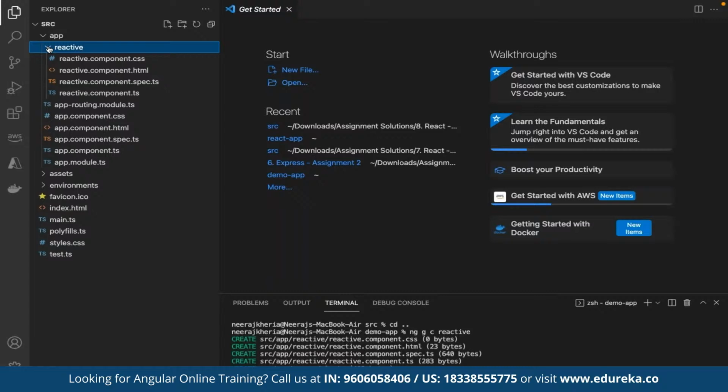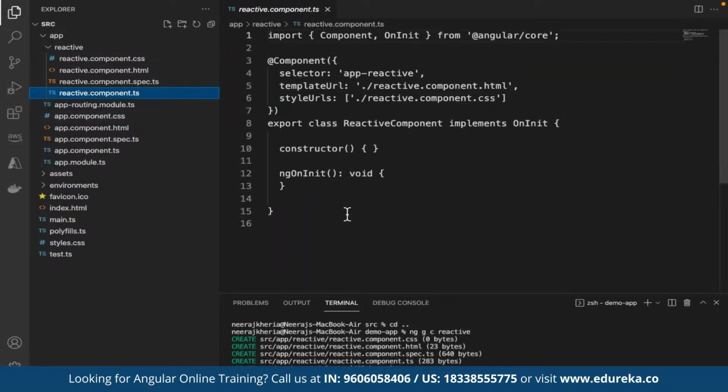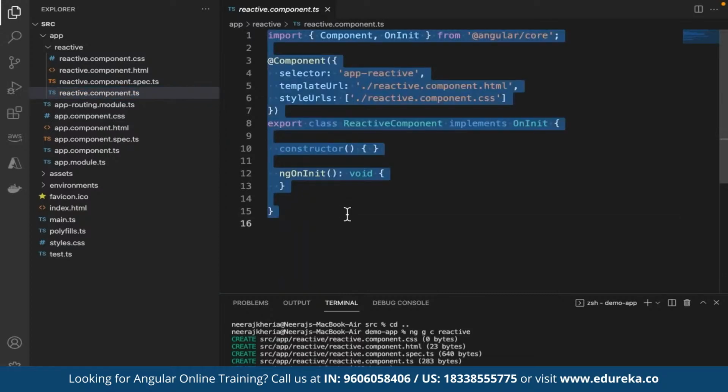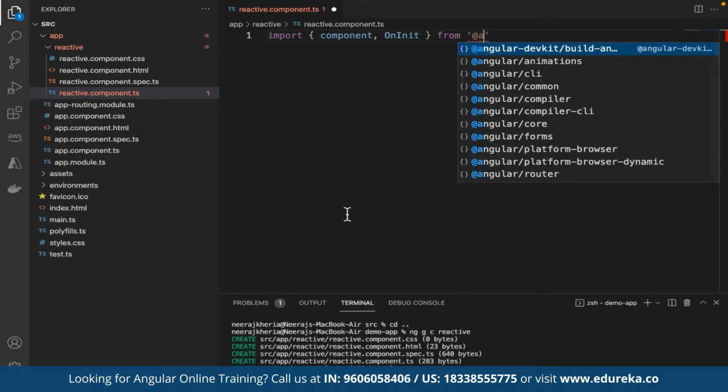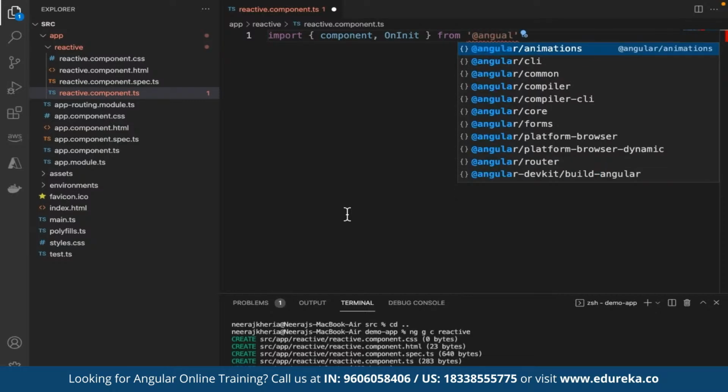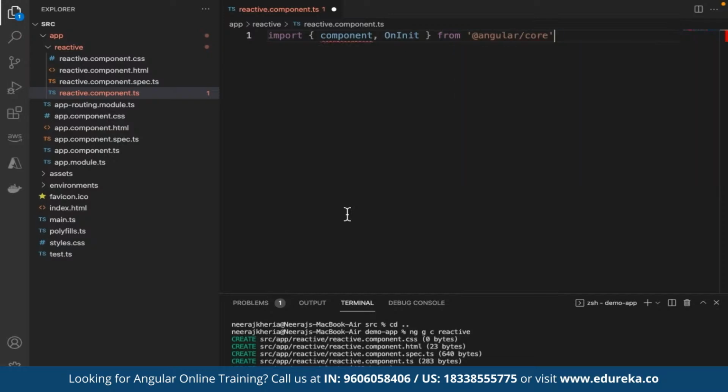Now, once we have the reactive component, we can open up reactive.component.ts and remove the existing package. And here we can start creating the entire form. So here we can define Component. This is going to be pulled from Angular core. Component always has to be in uppercase.